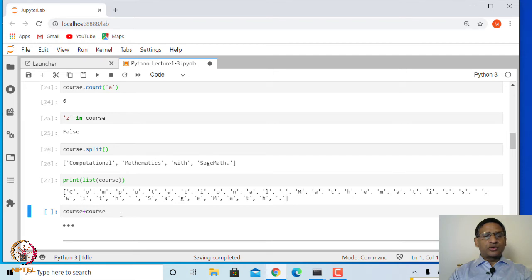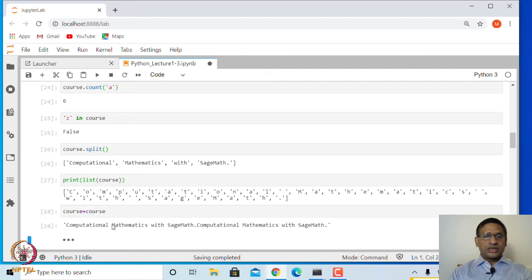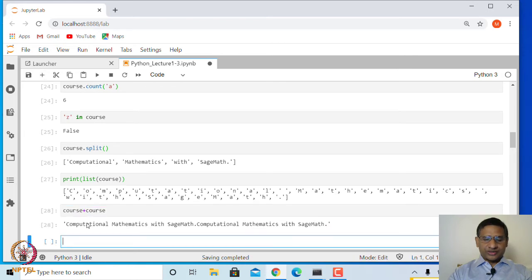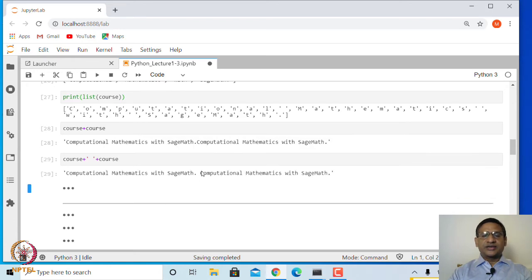You can even add 2 string variables. So, if I say course plus course, what is it going to do? It will add the course to the existing course. Of course, it is not giving any space in between, and we possibly would have wanted a space in between. So, we can add space in between. What we can do is we can say course, and in between we can say empty space as a character, plus this, and now you will see it has added space in between.